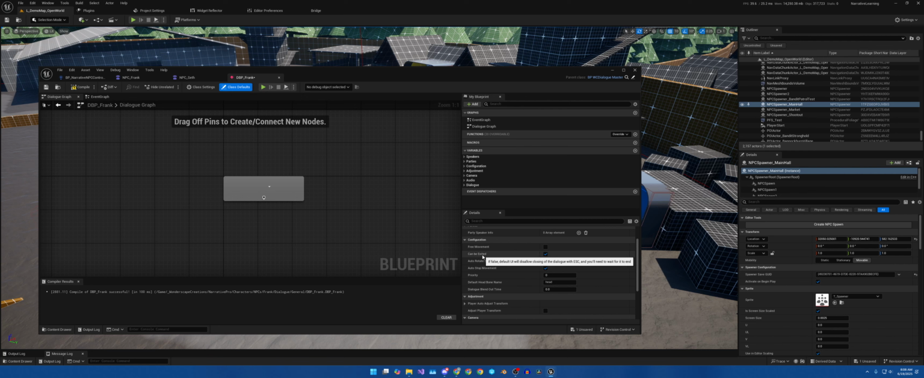Can be exited. If false, default UI will disallow closing of the dialogue with escape, and you'll need to wait for it to end. So if it's true, then when the game is playing, you can hit escape and it'll end the conversation. Obviously, while we're here in Engine, I believe shift escape would work, but don't quote me on that. Auto rotate speakers. Narrative will automatically rotate the speakers to face whomever is currently talking. We'll go ahead and check mark that on for Frank's conversation stuff.